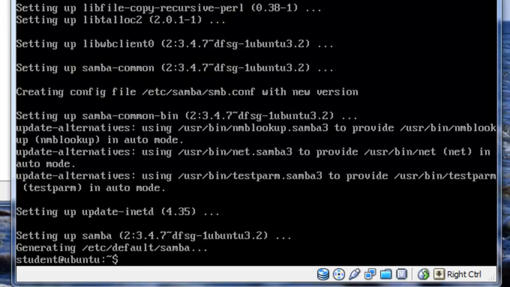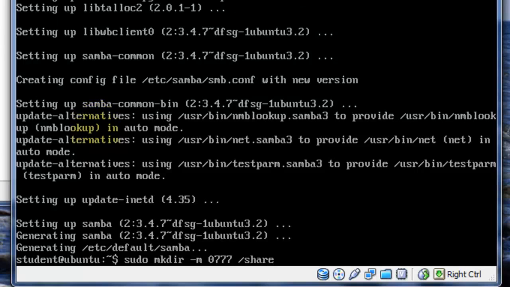Alright, so now that I have Samba all installed, I'm going to create a folder that's going to be the share folder for everyone on my LAN to access. So I'm going to type sudo mkdir, this is going to make a directory. I want this directory to have full read-write access, so I'm going to type in 0777, and I'll call it share.